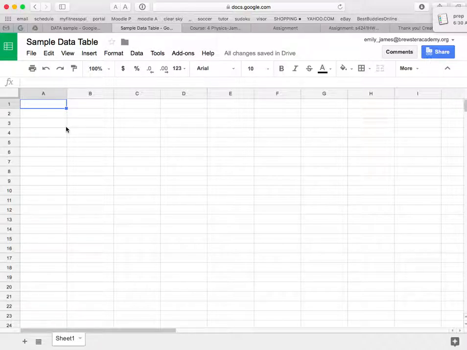So when you do a data table, you want to make sure that your first column is always your independent variable, the thing you're choosing to change. In this case, we're choosing to change object distance. So I'm going to put here object distance. And we're measuring the effect that has on image height.